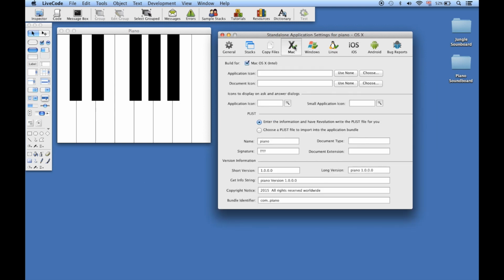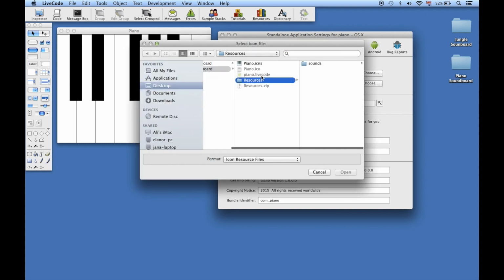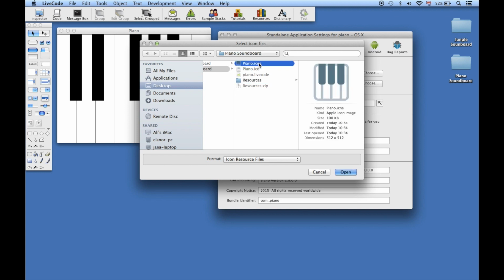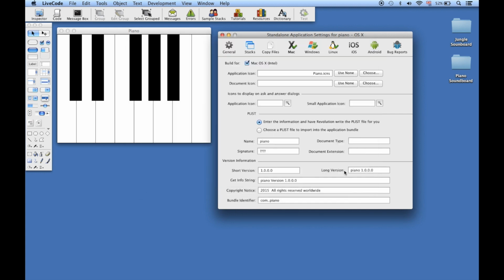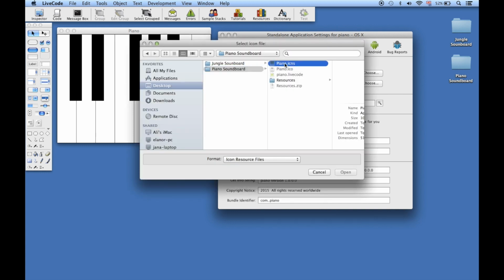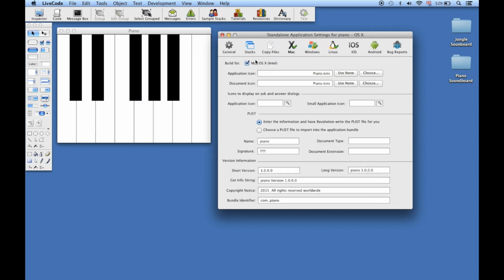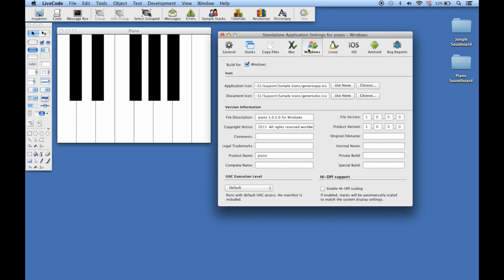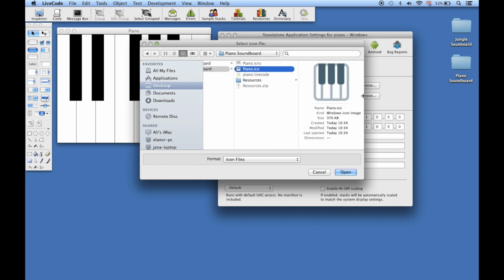Now, we next need to choose the platforms that we want to build for. So we want to build for Mac, so we have Mac ticked, and we want to include an icon. Now you don't have to include an icon, but if you've got a nice icon, it's a good idea to select that in here. So you've got the application icon, you just click on Choose, and you'll have an icon that you can download from the resources along with this lesson. So click on the piano.icns file, and make sure you've got Mac clicked. Now we also want to build for Windows, so make sure you've got Windows clicked, and again let's choose the Windows icon.